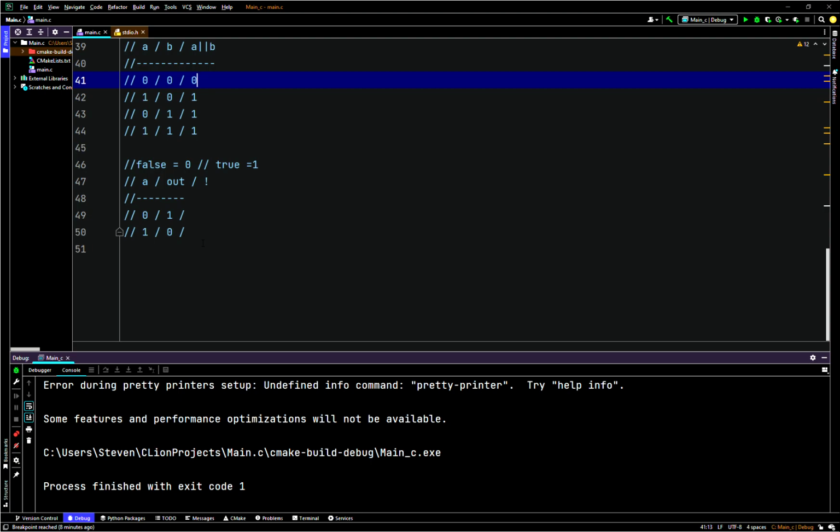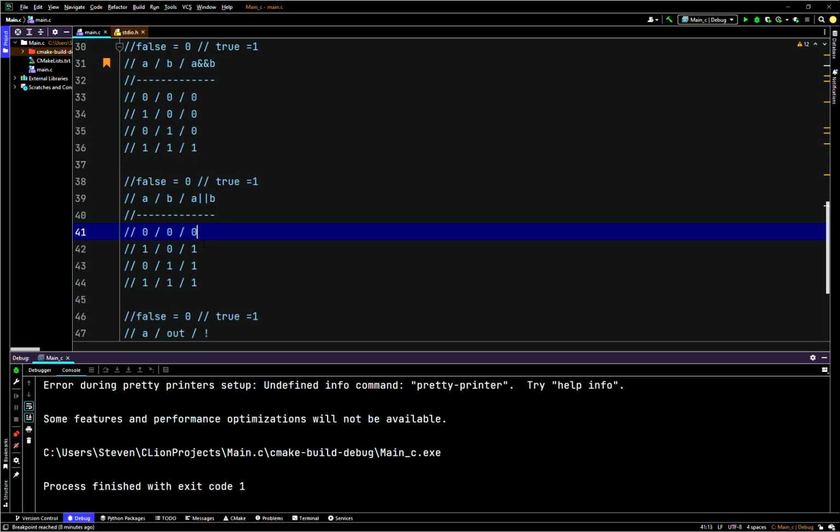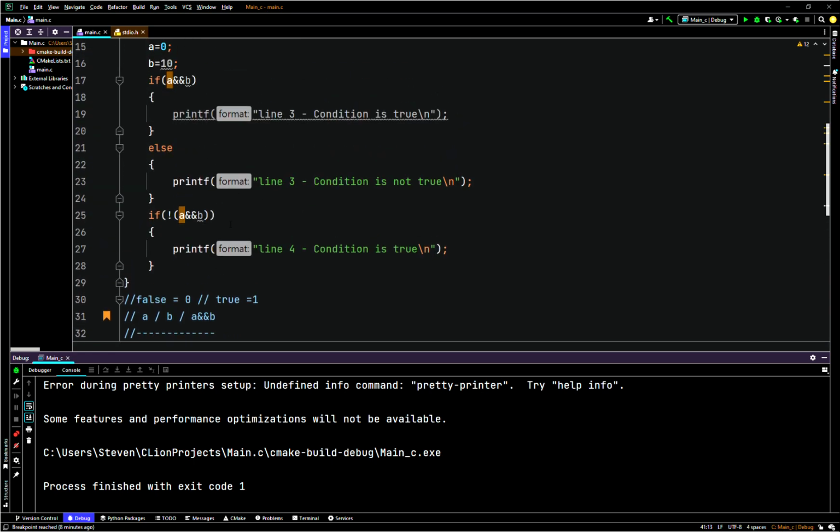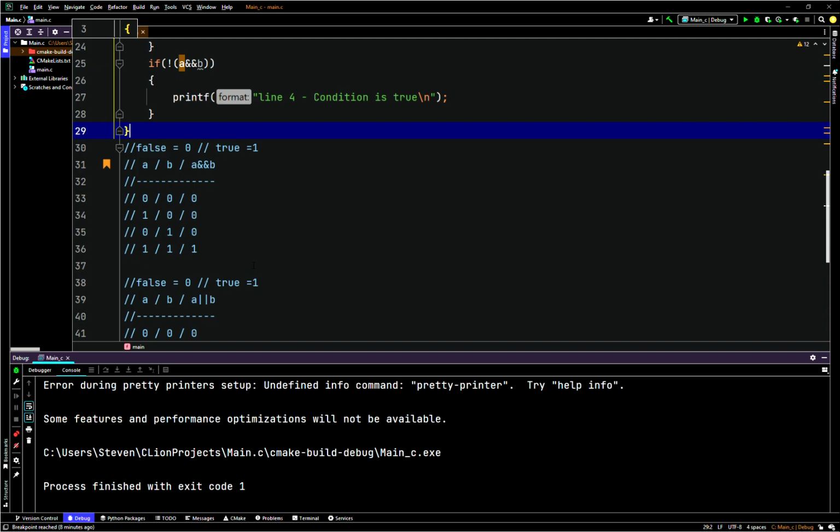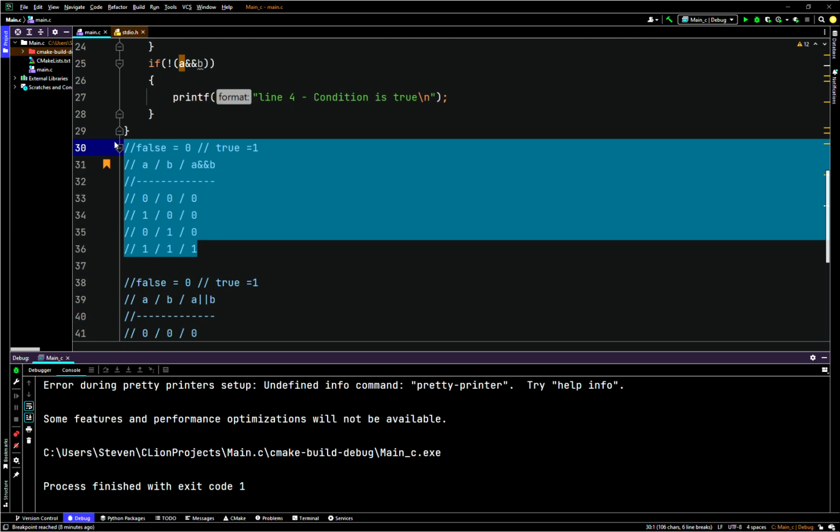So there's 2 more. There's a NOR and a NAND. So which one do we have here? We have a NAND because it's not AND. So I'll just take this AND here.